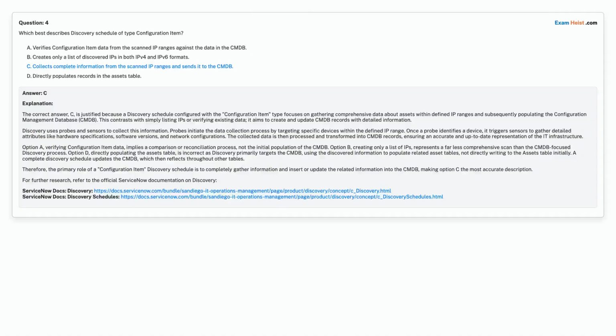Correct answer is Option C. Collects complete information from the scanned IP ranges and sends it to the CMDB.